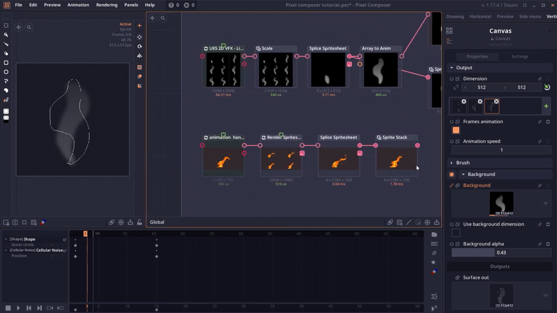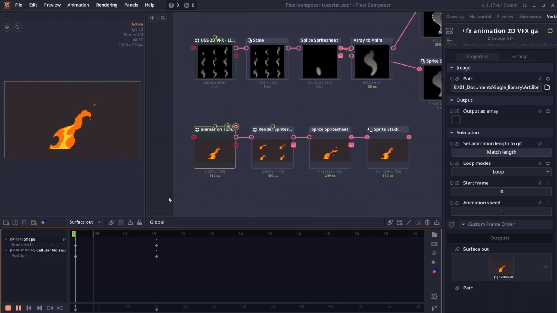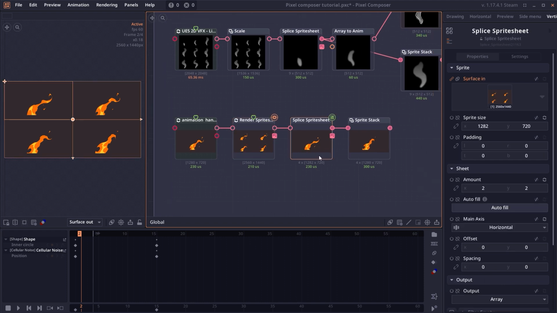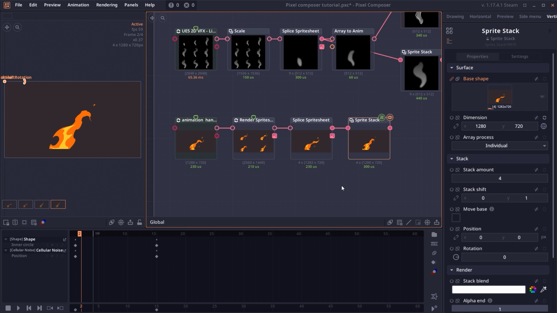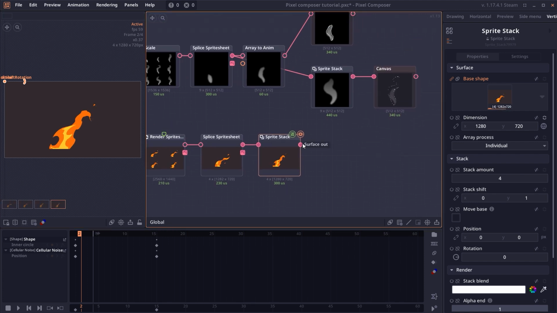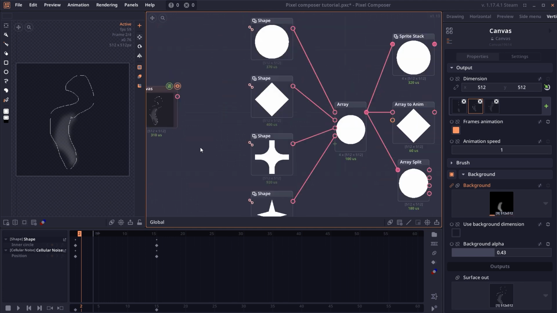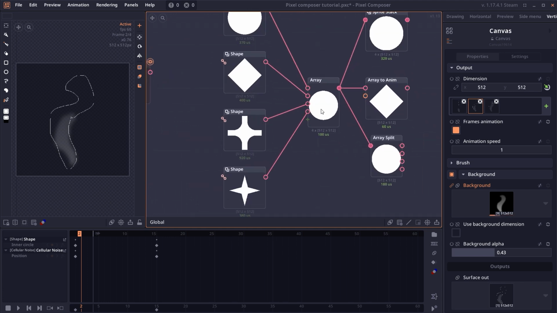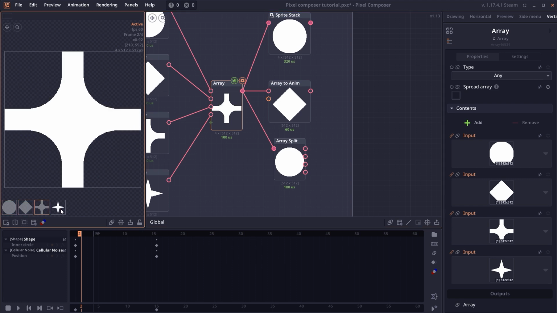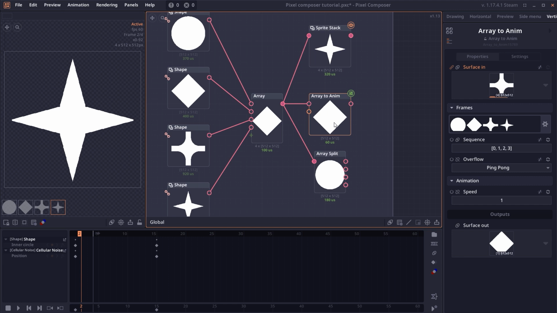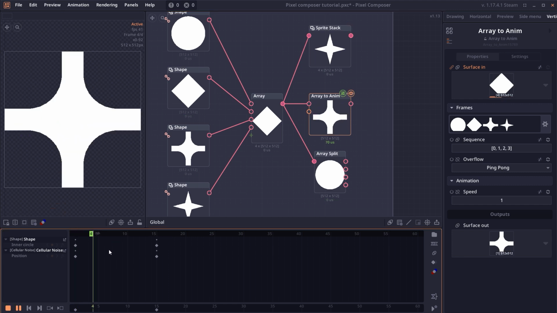With your GIF animation you can do pretty much the same, just before you need to render it to a sprite sheet. About the canvas, just know that you can draw there, and the rest is just for the separate video. In this example, I want to show that you can combine all that you created in one array node and then convert it to a sprite stack animation or split it again.